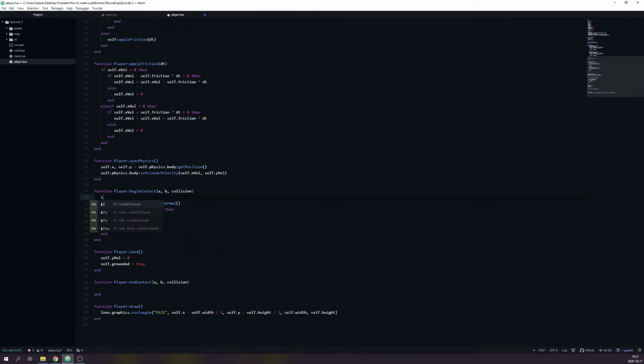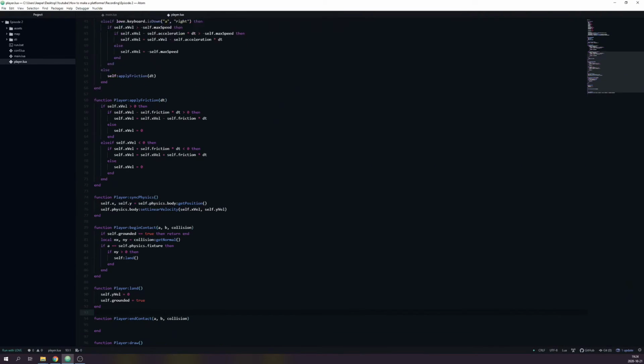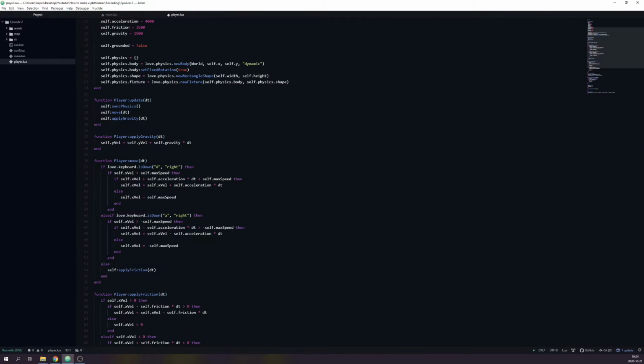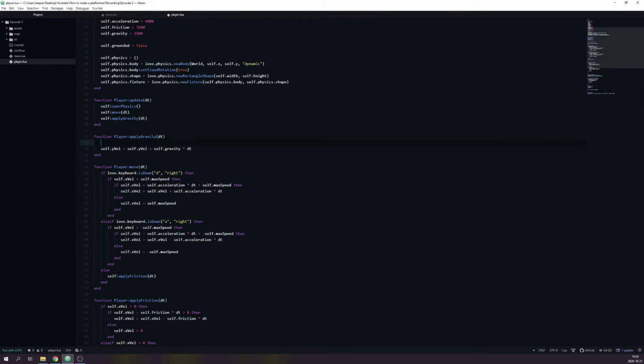We should also create an if statement at the top of the beginContact function, which checks if the player is already grounded. Then we can skip the rest of the code by typing return end. Next, we can use the grounded variable to make sure that gravity is only applied when the player is not grounded. With boolean variables, we can type out the comparison in a couple of different ways. For example, by typing if self.grounded equals false.